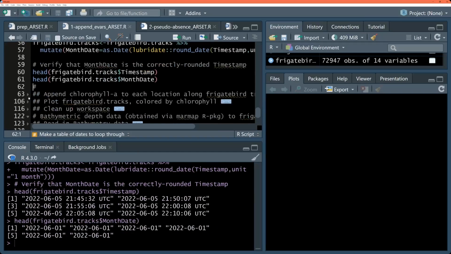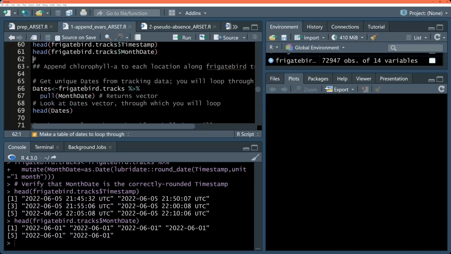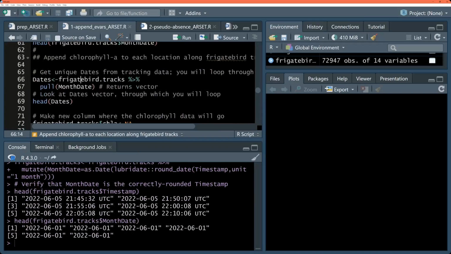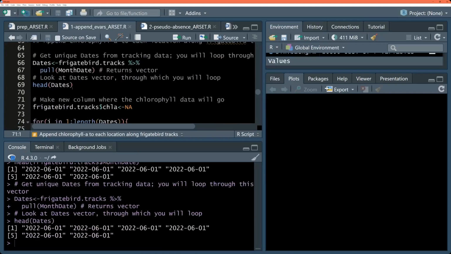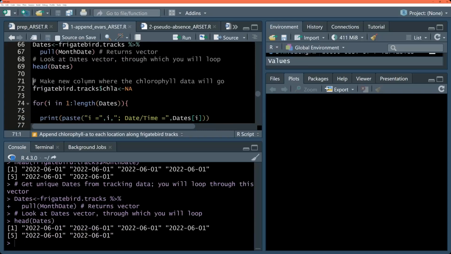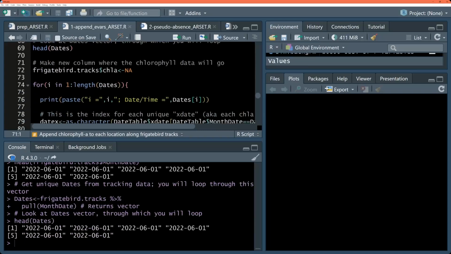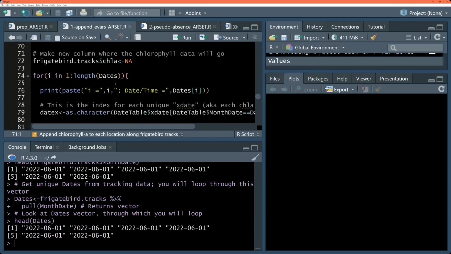And so then what we're going to do is make another data frame, or a vector rather, of just all the frigate bird dates, which again are just going to be all these June 1st, July 1st, August 1st, etc. And then we're going to run this for loop. This for loop actually takes a long time, so I'm not going to run it, but I just wanted to show you what's happening.